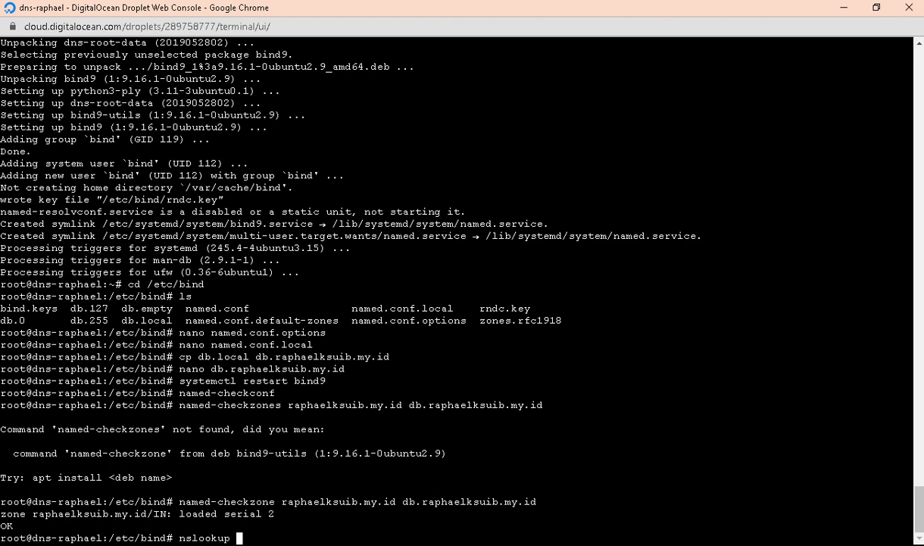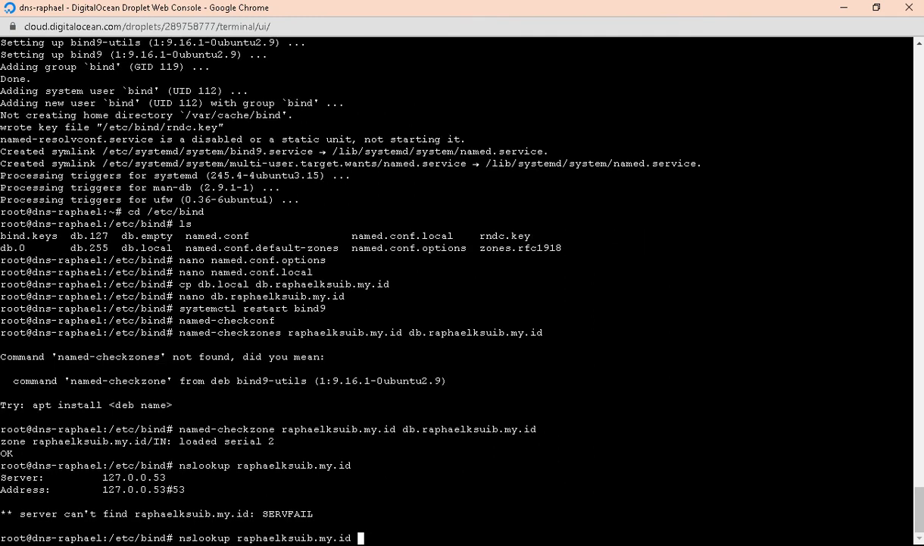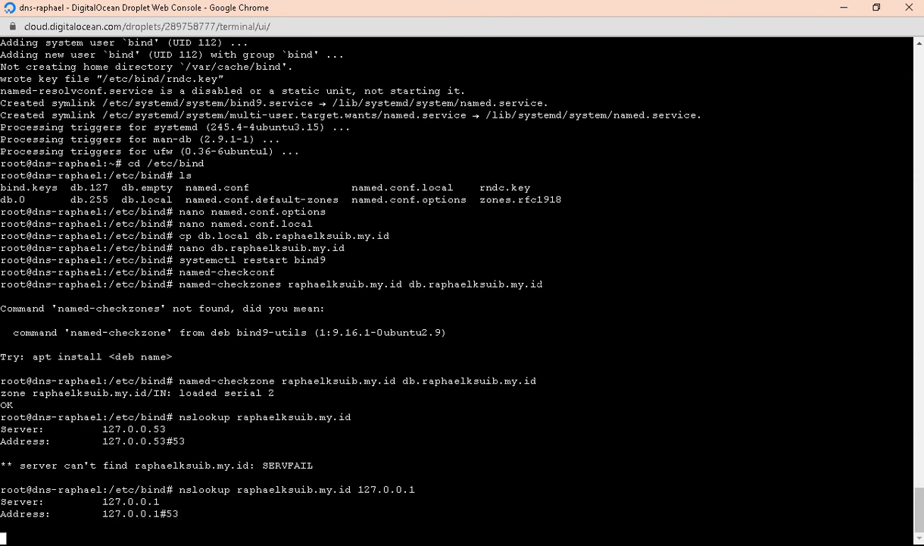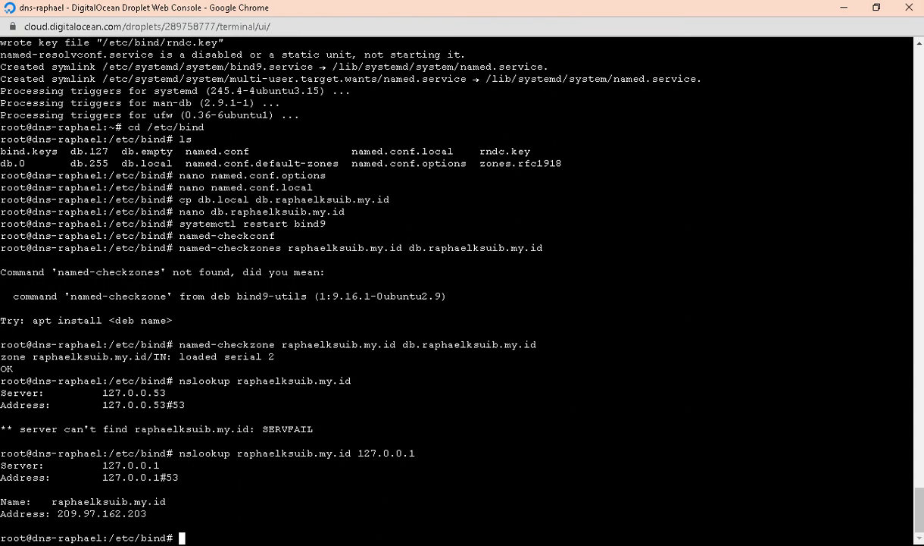Okay, we're gonna test it one last time by typing nslookup. You're gonna put your domain and then 127.0.0.1, and if it says here, you can see your IP address there. It's the same as the IP address we set before on your DNS server. If that's everything, then you're done with the configuration of BIND9. You can check here.